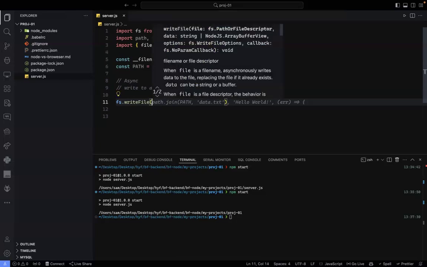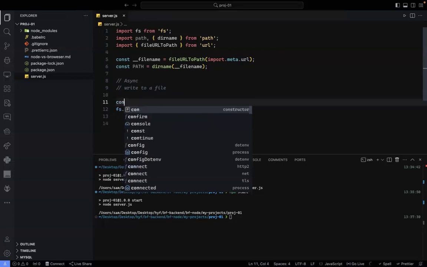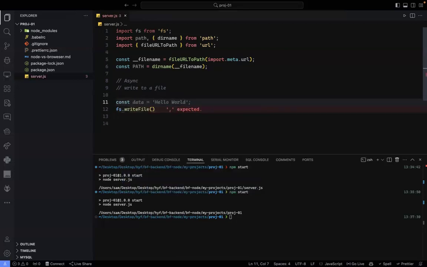If I click on that, now here I need to pass a few things. First, I need to pass the path. The path will be the path to my file that I'm trying to write. Here I have the path to the directory, but I don't have the path to my file. So what should I do? Can I create a new variable? For example, const filePath, equal to path.join, and I can name my file.